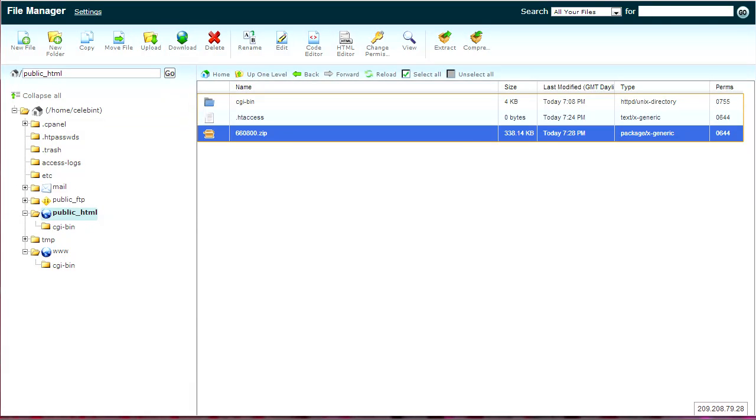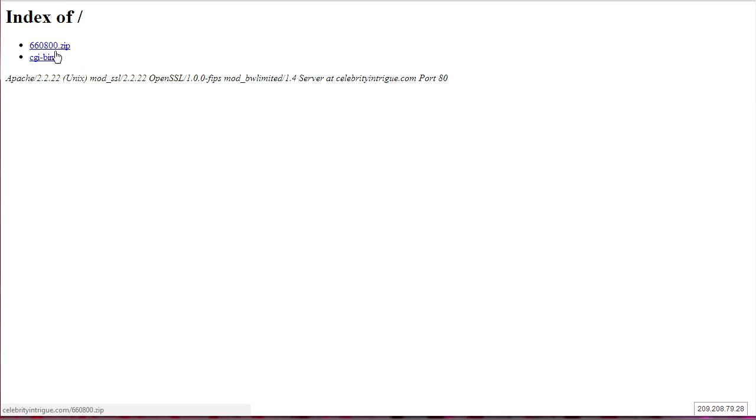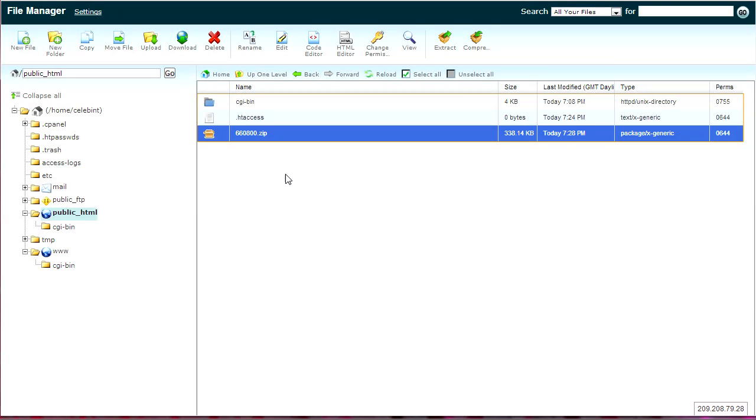Now if we looked at the domain name, which I think is that one, yep, let me get that over there. If I do a refresh, we can actually see the zip file. Okay, but that's not what we want, is it? We want the site. So all we do is click on the zip file, and up here is a button called extract. So this is basically an unzipper.